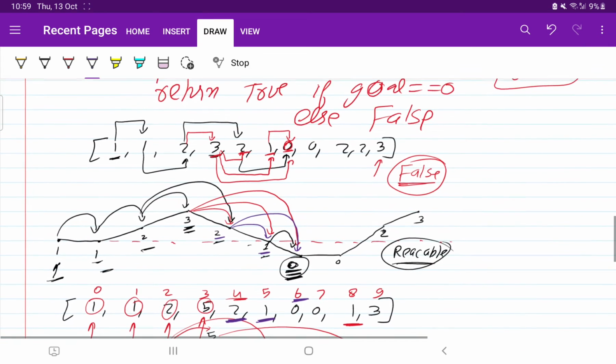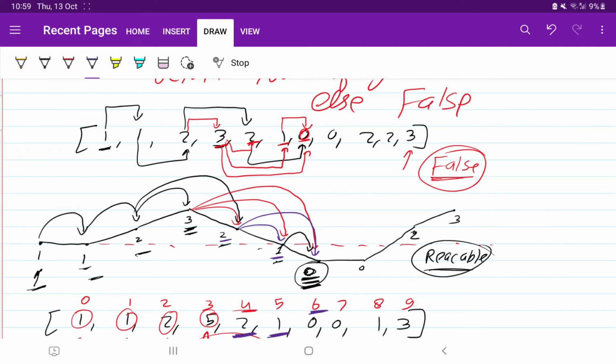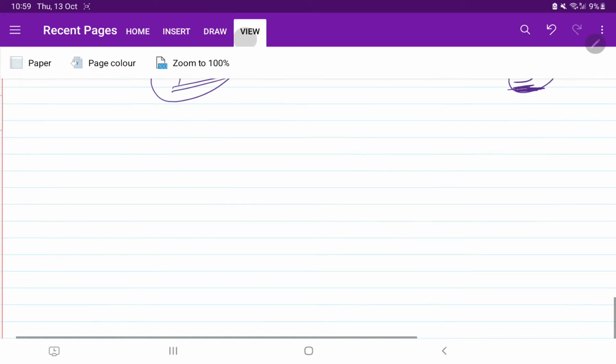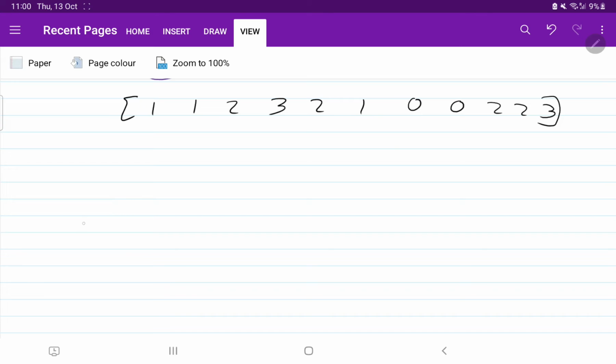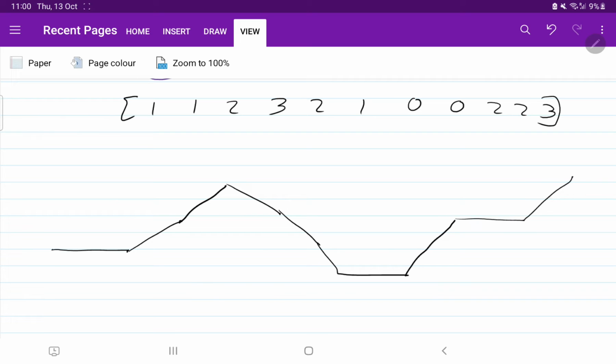Perfect. Now let me tell you the last example with the reachable variable. Okay, so here also let us define the reachable variable starting with 0. Okay, let's draw a new diagram. It will be a bit easier to understand. Okay, so what is the array given to us? 1 1 2 3 2 1 0 0 2 2 3. Okay, this was the array given to us. So let us draw the value diagram. 1 1 2 3 2 1, 0 0 2 2 3.